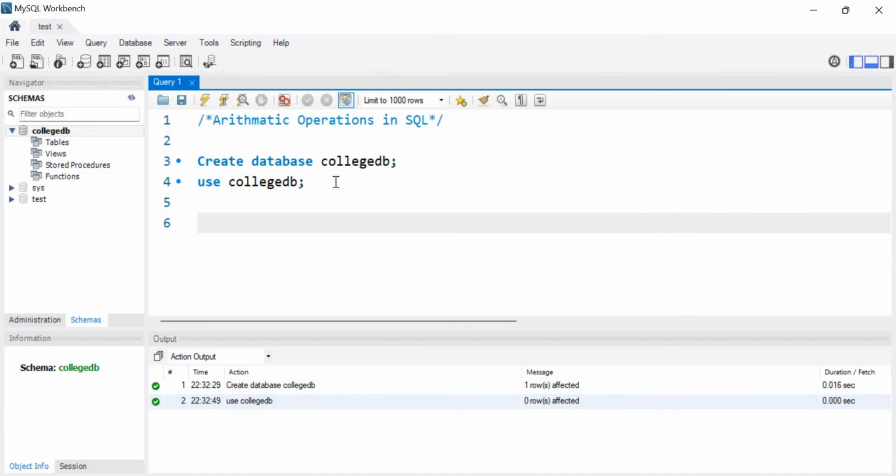So my query is create table, and suppose my table name is student marks. Now my first attribute is student ID, which is integer data type, and it is my primary key because every student has their own unique ID. Now the next one is student name, which is varchar data type, and I'm passing the character size as a maximum of 100, and I want student name to be compulsory in my table. So I am using the not null constraint here.